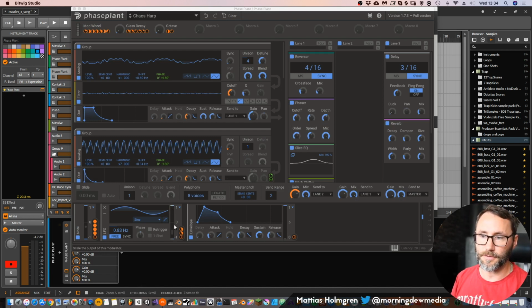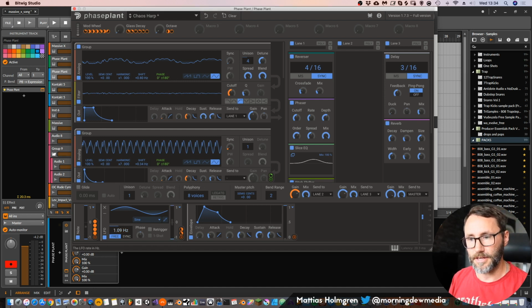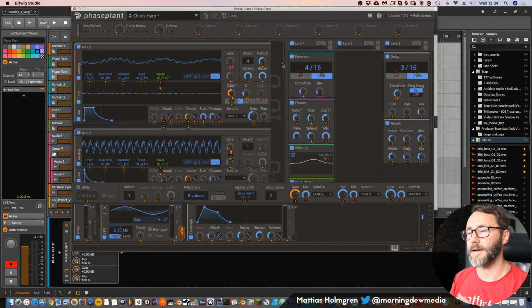Here we can see the LFO sweeping. We can see the oscillation. And we can see the source here very clearly. Press the source and all these targets light up in the interface. So it's very easy and visual to see where we can apply modulation.